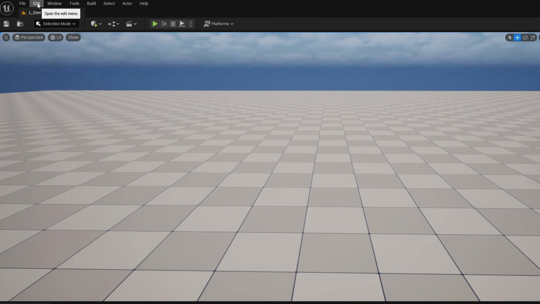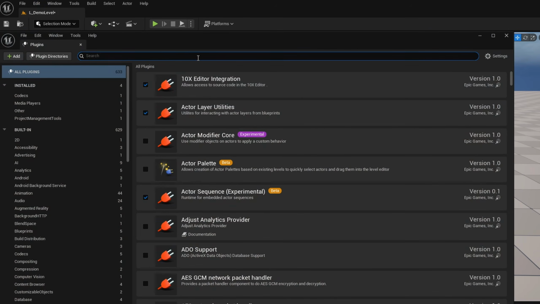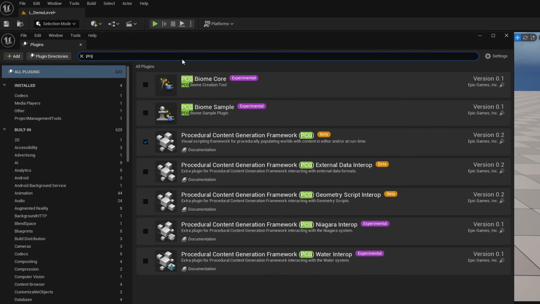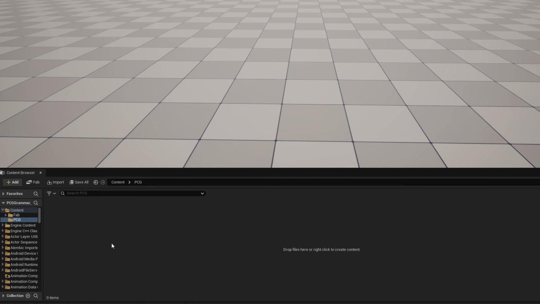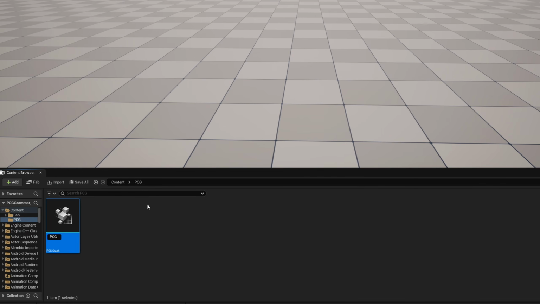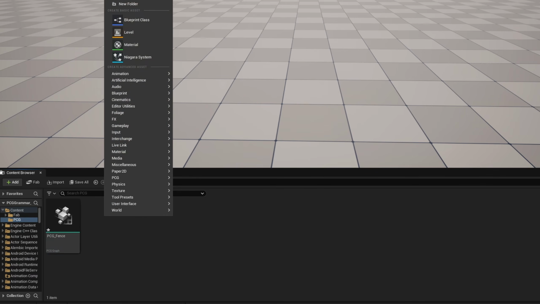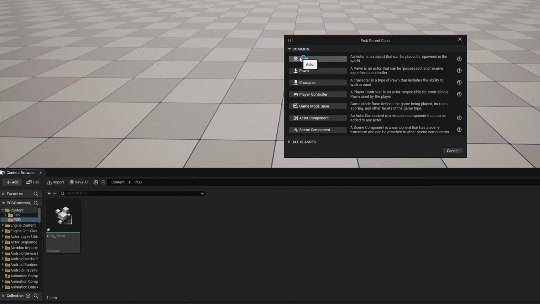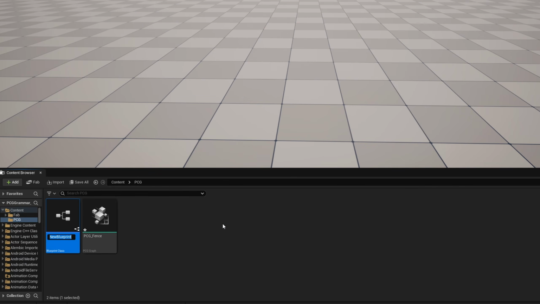To get started with PCG, just go to Edit and Plugins and make sure PCG is turned on by searching PCG and turning on the Procedural Content Generation Framework, PCG, and restart your engine as needed. To do this, we're going to need two things. Of course, we're going to need the PCG graph. I'll call this PCG fence, and we'll need a blueprint class actor, because that is where we're going to house the spline for it. So I'm going to call it BP_fence.